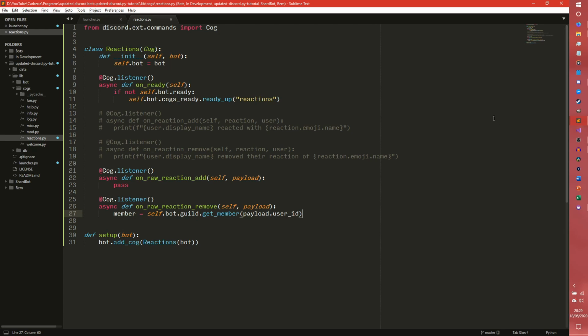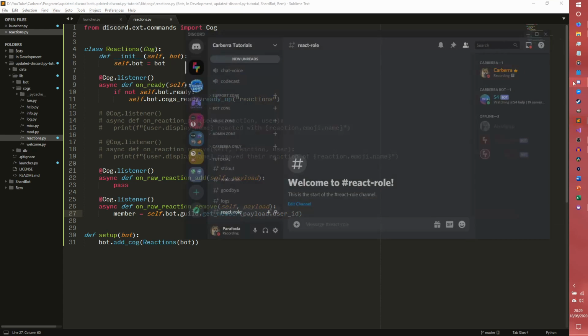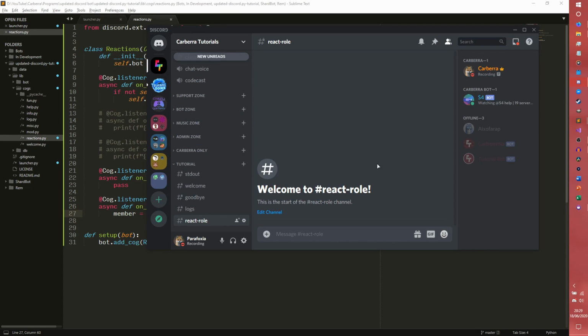So to actually do this, we need a reaction message. You can use a command to create one and do all this stuff. I'm not going to bother showing you that because I don't feel that it's necessary. If you do wish to do that, perhaps that is a little bit of homework for you to do. We're just going to use a message like here.